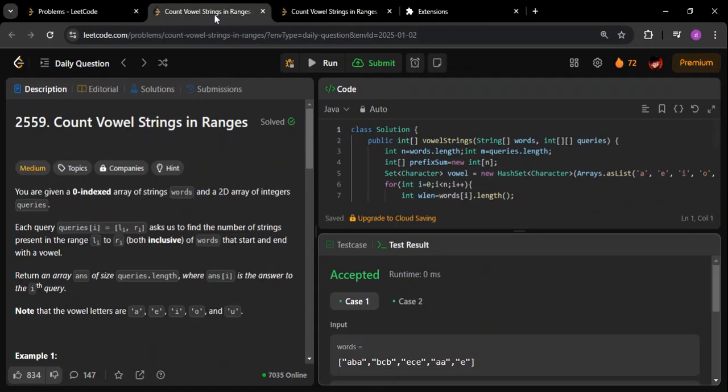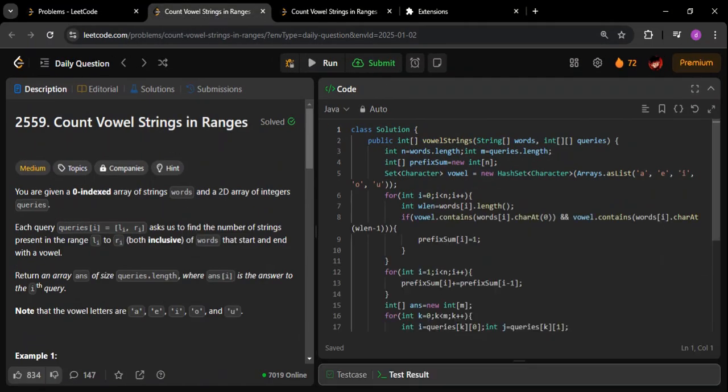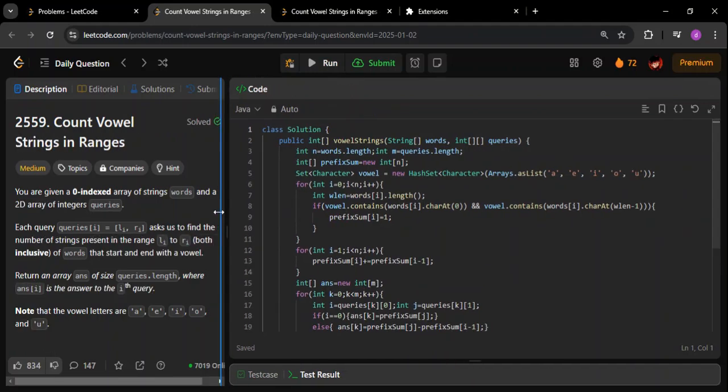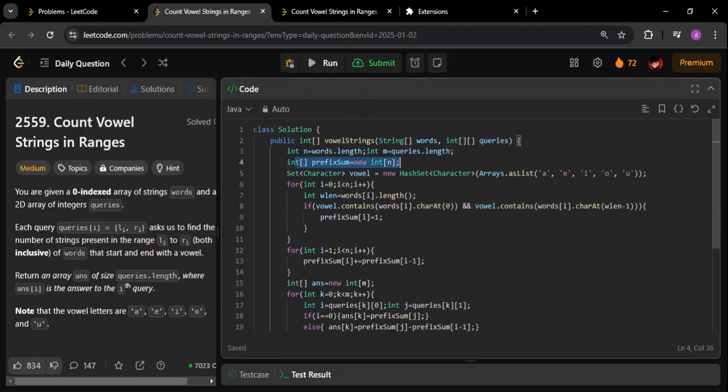Now coming to the Java solution for the same, we are doing the exact same thing in Java also. You should see here, we are declaring a prefix sum array, and we are capturing the lengths of both. That is, n is the length of the words, m is the length of the queries. I'm creating a prefix sum array whose length is n. Then I'm creating a set called vowels, in which I'm storing the characters which are known as vowels. I'm storing these characters firstly.